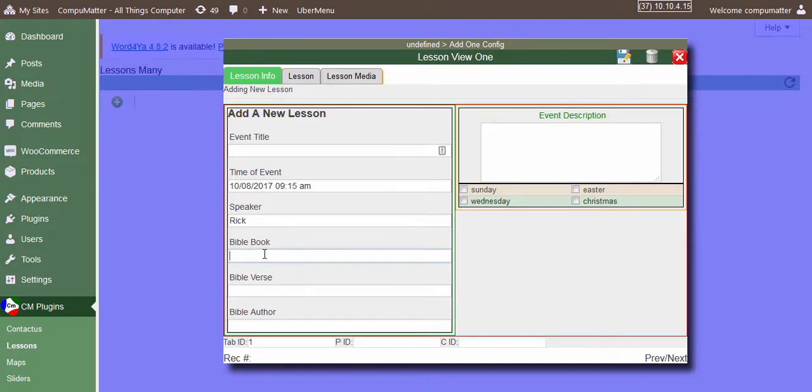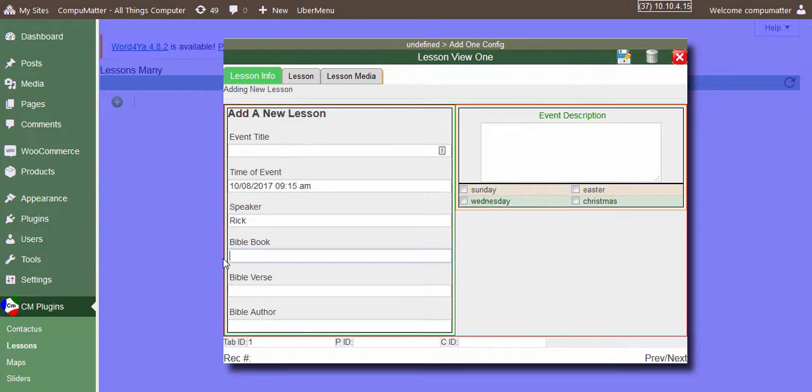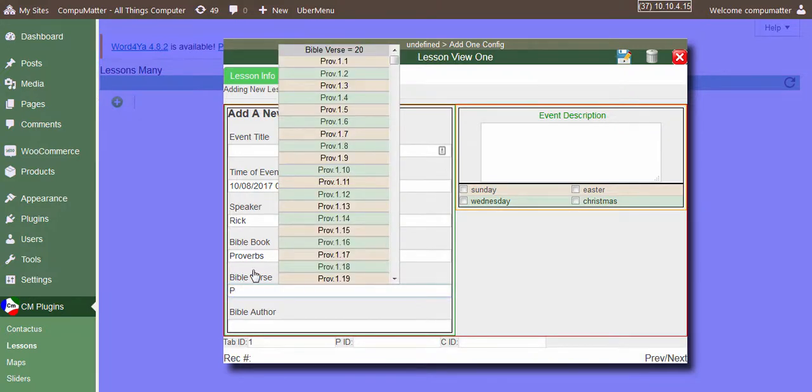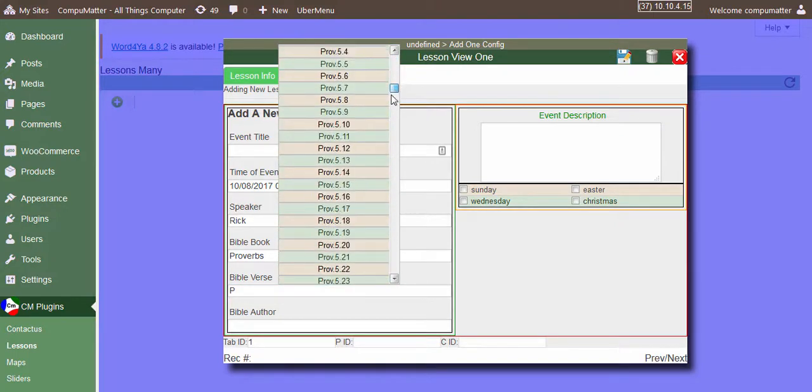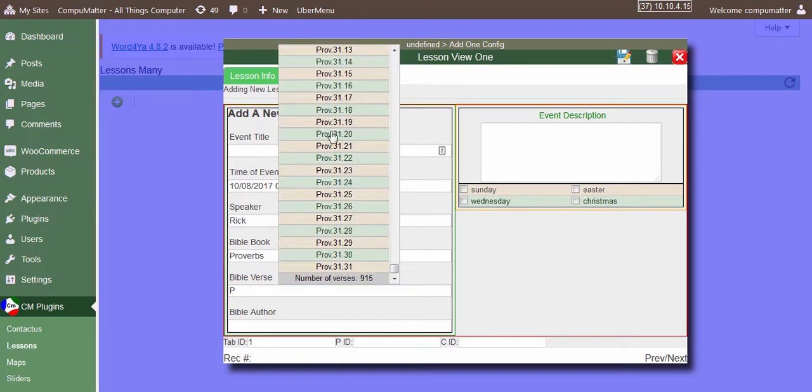The Bible book, we can simply type a character. For instance, if I type in J, we get a list of all the books in the Bible that would begin with the letter J or P or whatever that may be. And we can select one from the list. Since we've already chosen the Bible book, the intelligence within the software opens the verses that are contained within that book. So then you can select whatever verse is appropriate.